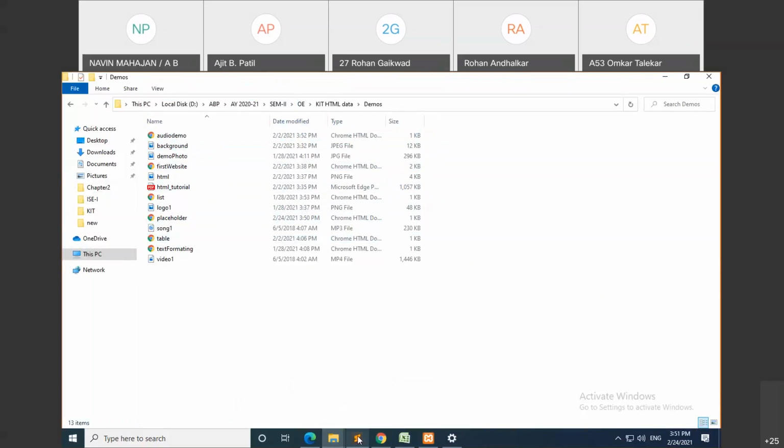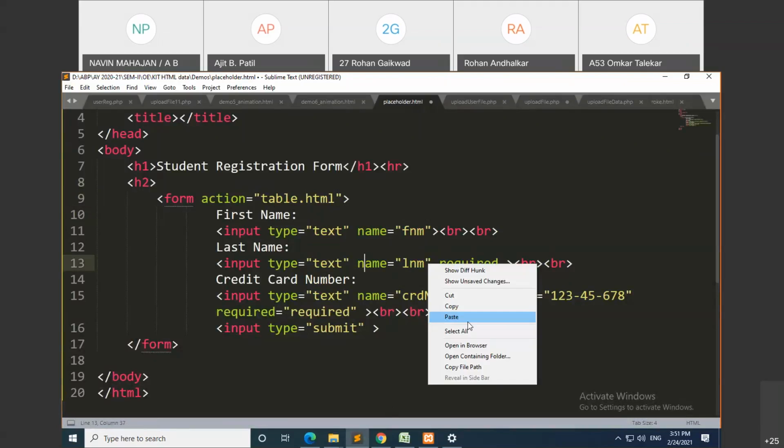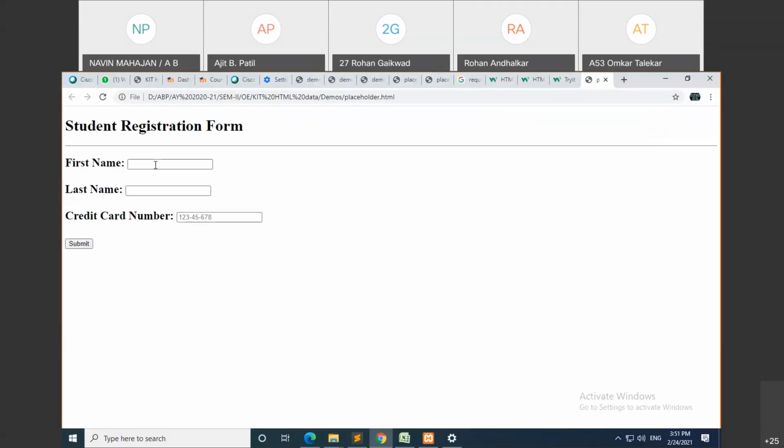table.html. I will give the title action table.html. Suppose I have given only the first name as Ajit and I have not entered anything else, then one message is displayed: please fill out this data.